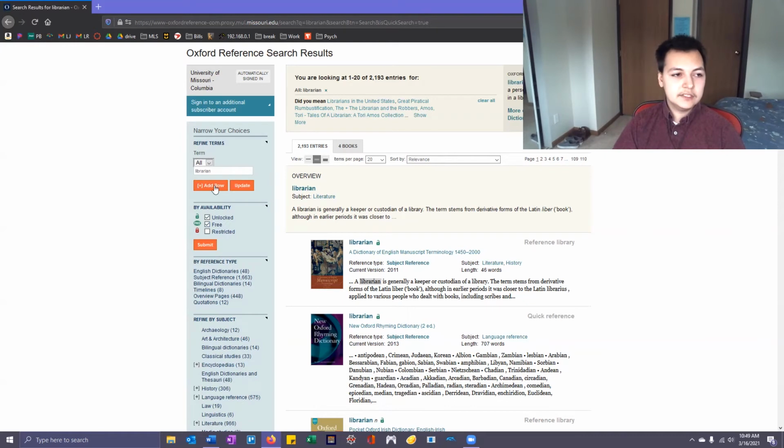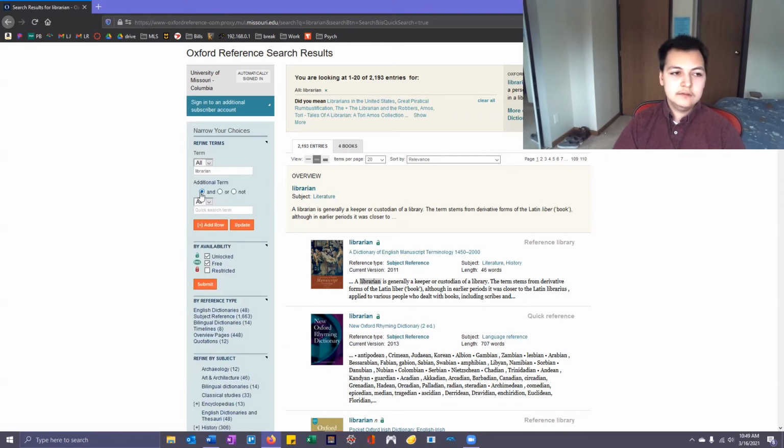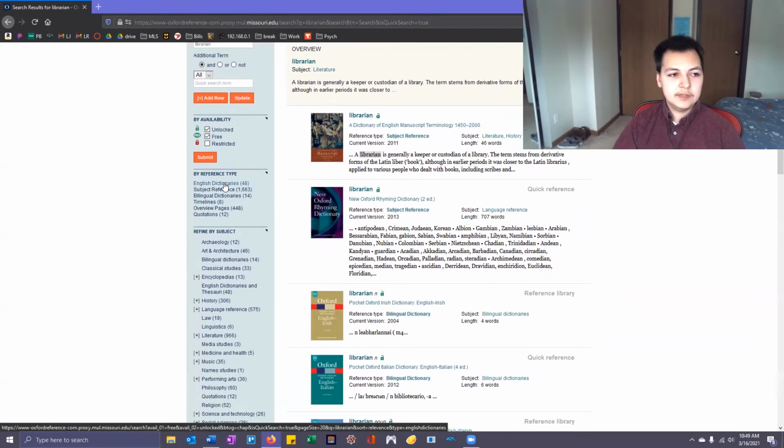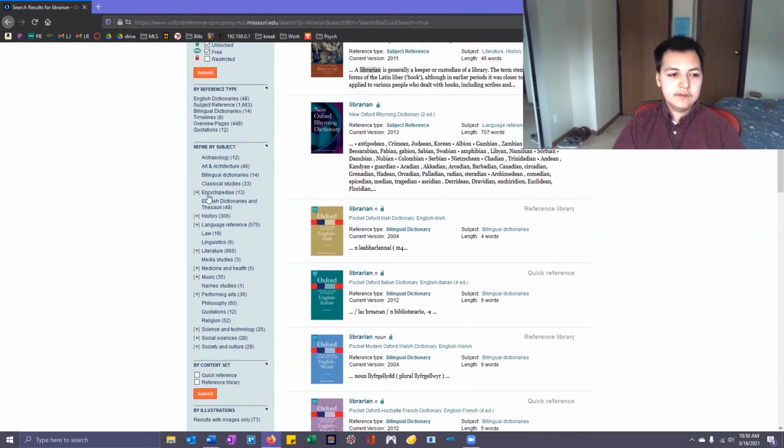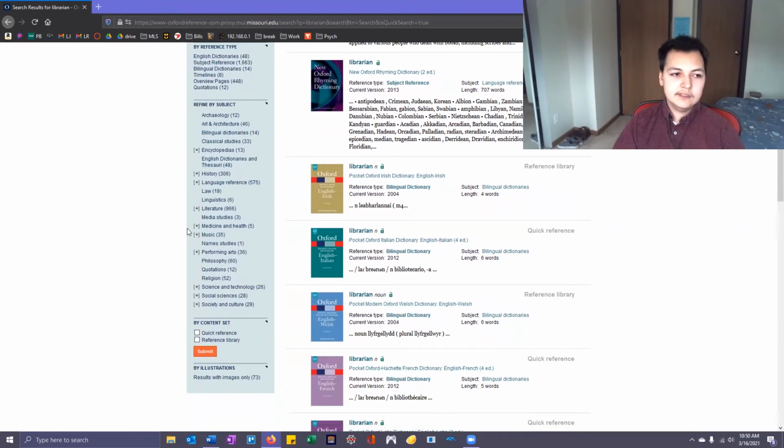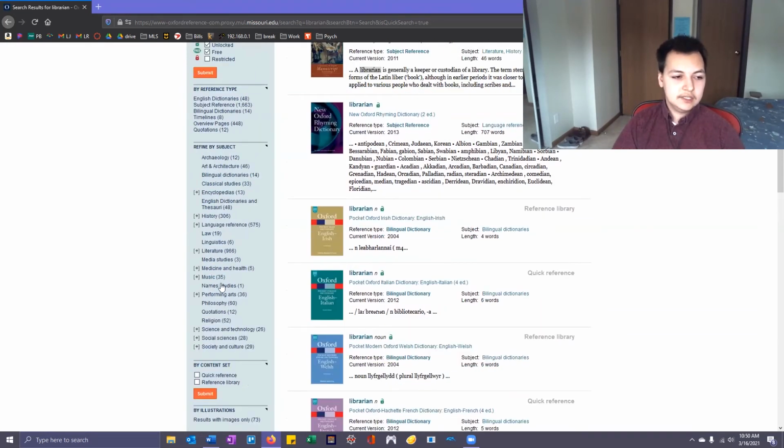You can refine your terms. You can add a row, so you can use those Booleans and, or, not in your search. You can sort by reference type. So say you only want timelines that include librarians, or you only want subject reference that includes librarians. You can click on that and it'll filter your search by that. You can refine by subject if you're interested in librarians in a particular subject.